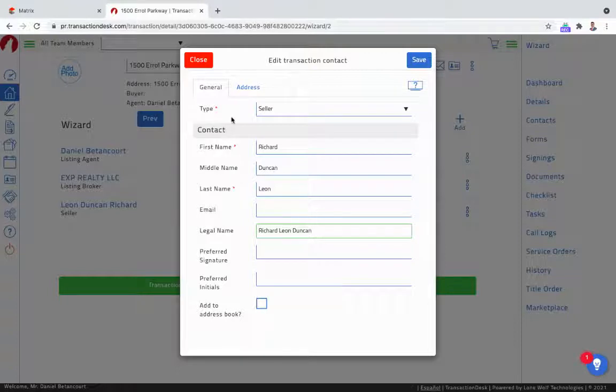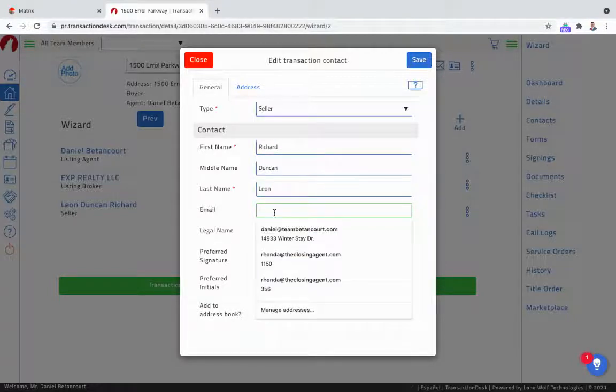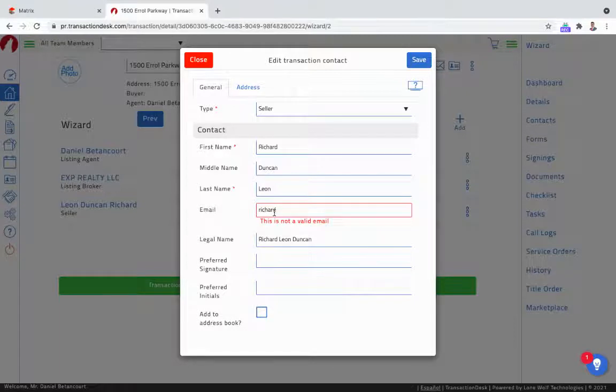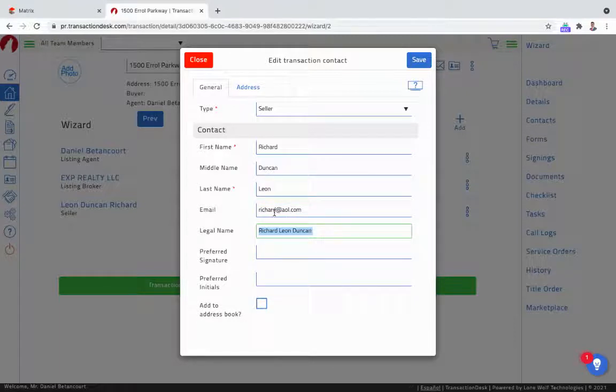So this is the seller. If this is a listing, the seller is my customer. First name, I want to make sure this is correct in this process. So first name, middle name, last name, email address. We're just going to say richard@aol.com for example purposes only.